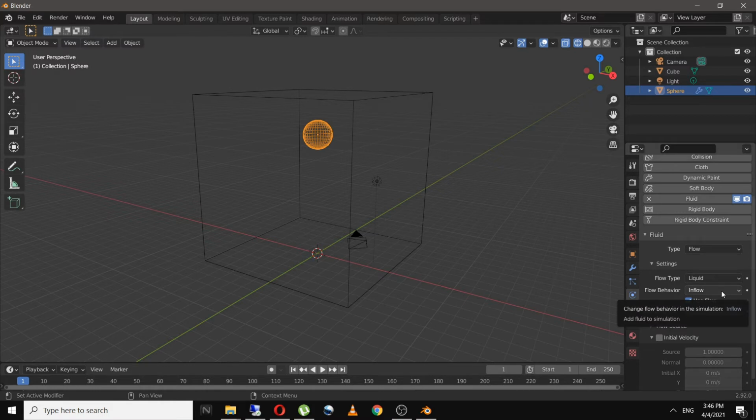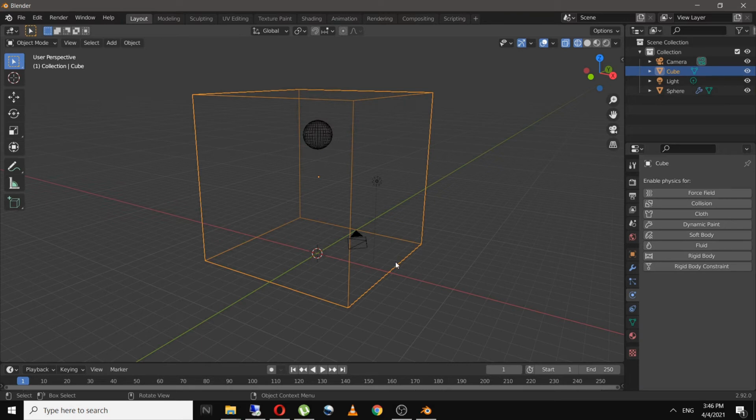And if you click on geometry, the water will take the form of that sphere and drop just like a single drop. It will not be continuous. So we don't want that. So for that, we will select the inflow and click on the cube and click on fluid and select the type as domain.